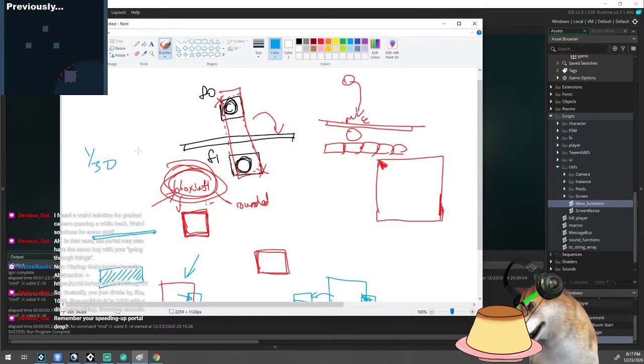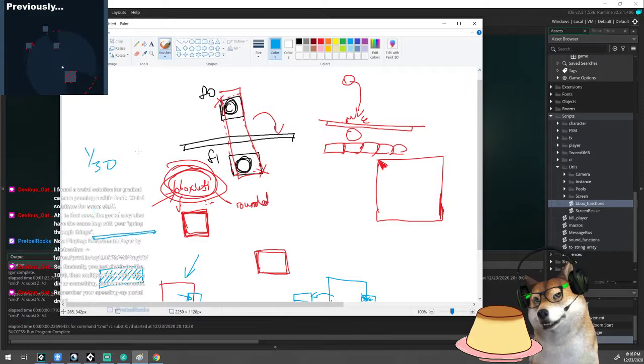Remember? Oh yeah, that's right. The speed up portal drop. Yeah, actually that might. Let me think. I do have a terminal velocity though. So yeah, you know what? I think I will go back and check and see if that will cause any problems in the future. Thanks for the reminder.